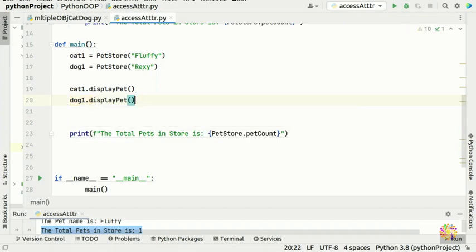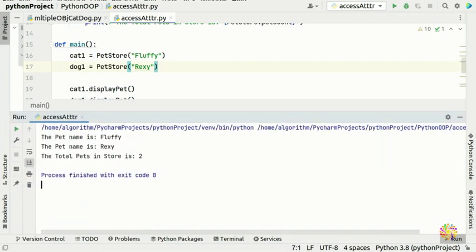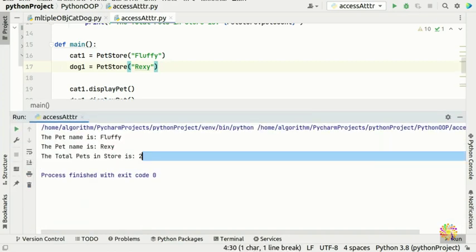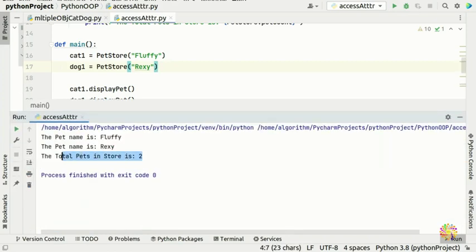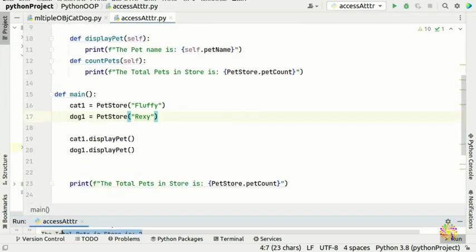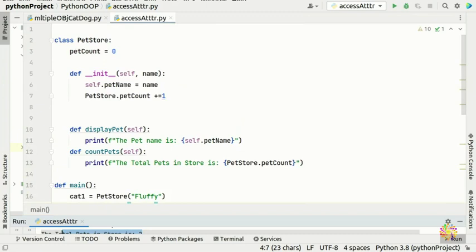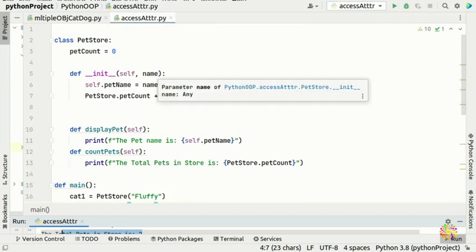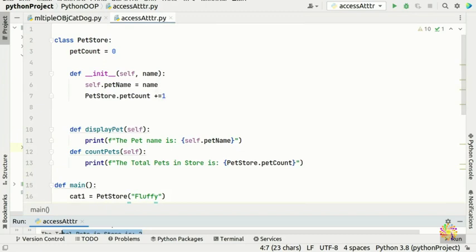Okay, so now we have the cat 1 and dog 1, and according to our program we should be able to count. Keep in mind we have a class variable, and now we have a 2. Alright, so now we can keep on putting, it's up to you. You can put a price, or you can put a name.